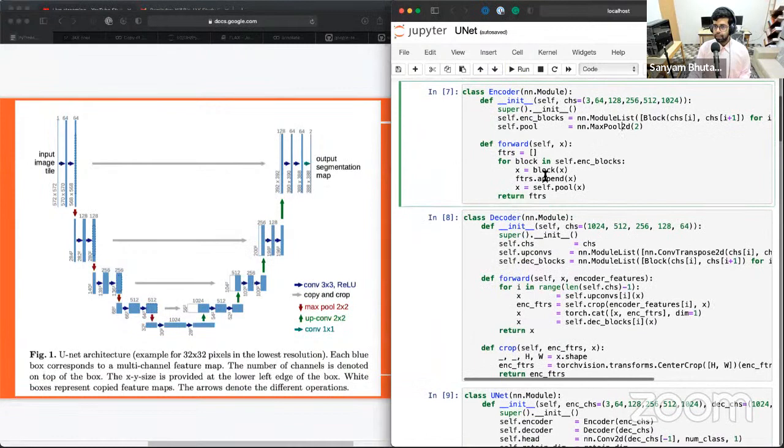And you define the forward function like so. For any block inside of encoder blocks, X will contain block of X and we append this to the list, followed by which we apply a pool, which is max pool 2D as defined above.